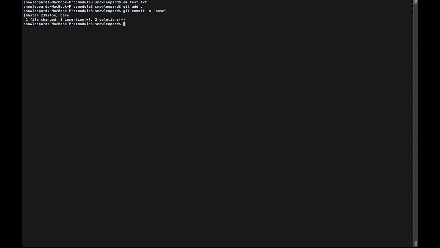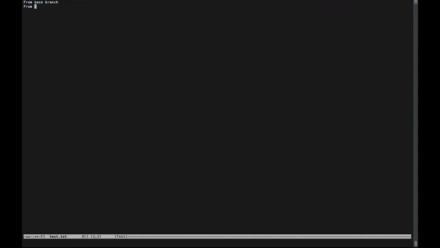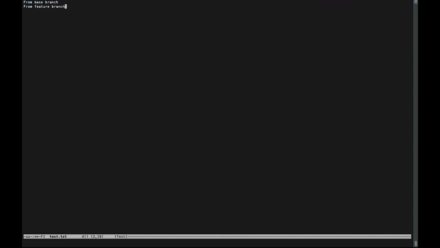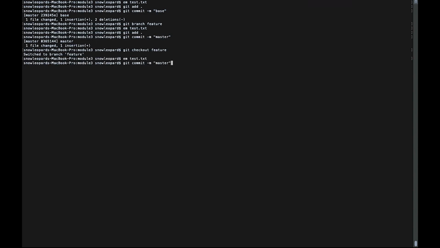Now let's create a new branch, feature1. Now let's edit the test file. We are still on the master branch, so I'm going to write from master branch. Now I'll add it and then I'll commit it with the comment master. Now let's check out to switch to the feature branch, change the same file, and write from feature branch. Do the same things, add it to the staging area and commit it.